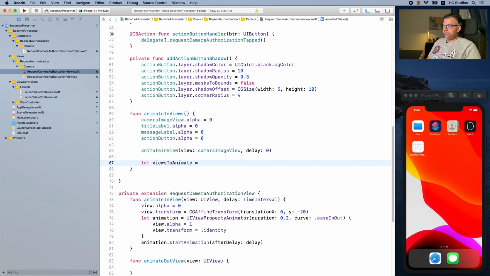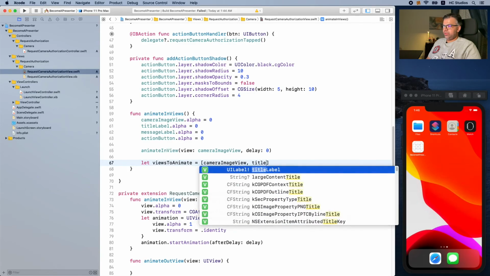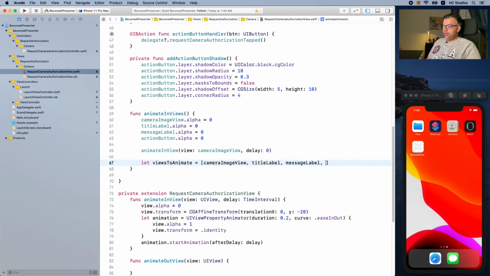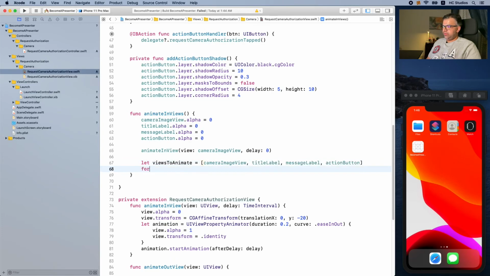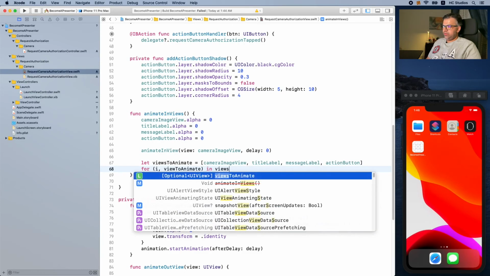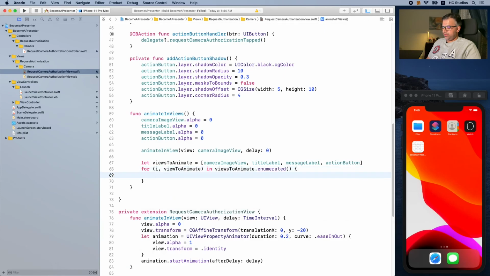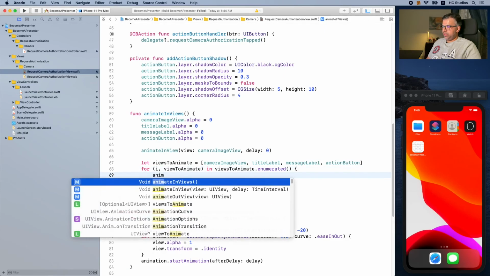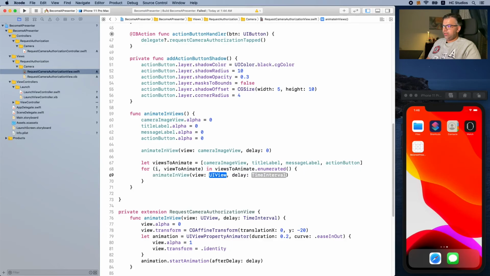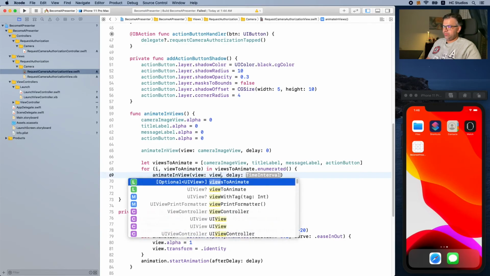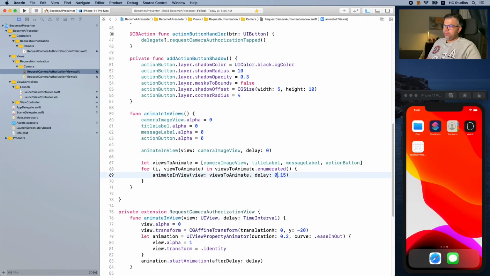Views to animate, camera image view, title label, message label, as well as an action button. So I'm going to have a variable i and views to animate enumerated, and I'm going to call the function for animate in view, and this time the view should be view to animate, and delay is 0.15 multiplied with i. So now if I build the application, it's going to give me an error.